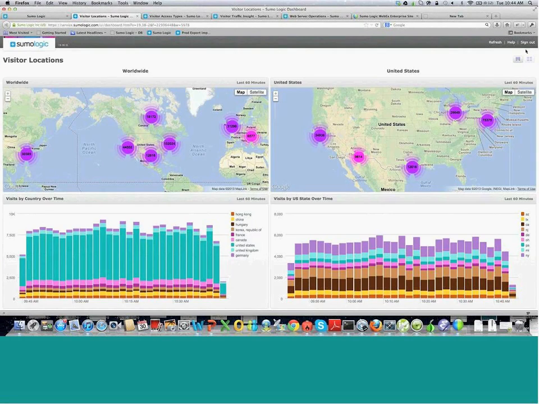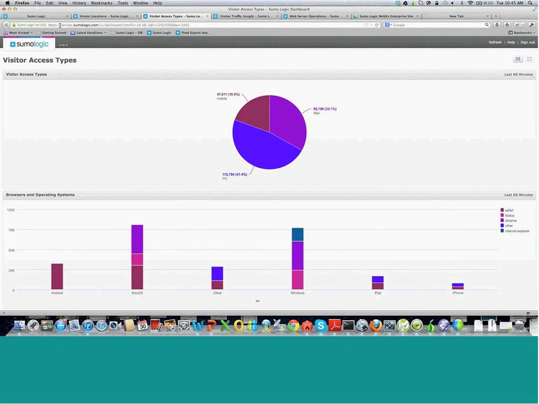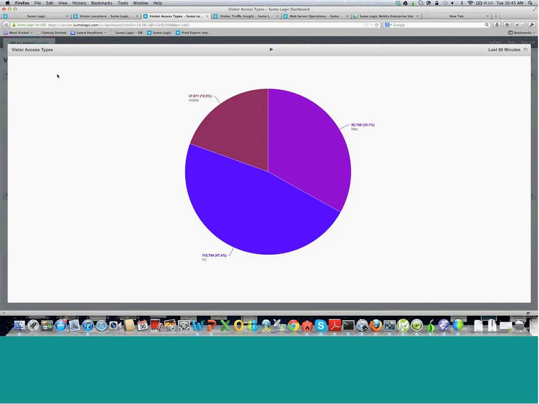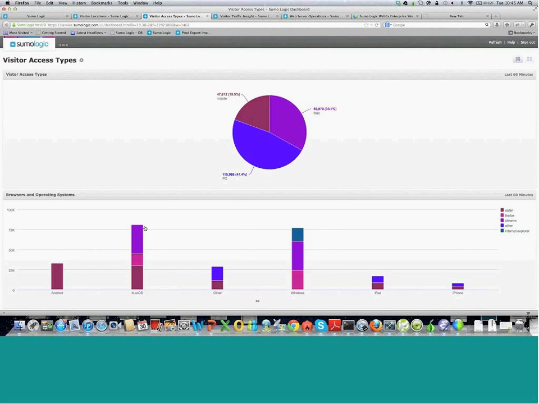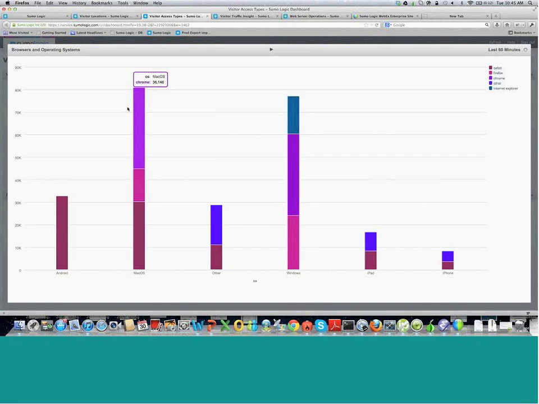Okay, so now that we looked at where visitors are coming from, let's go ahead and look at how they are accessing my website. I have this visitor access types dashboard, and the first monitor over here is showing me a high-level distribution of platforms that visitors are using. I see a lot of them are using PCs and Macs, and some are using mobile devices. The monitor below breaks that up into browsers and operating systems.